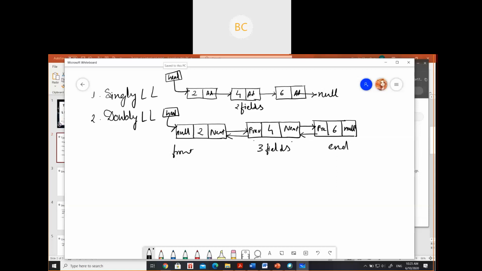Now for the last node, it's the same. The last node will always point to your null pointer, just that the last node will also point to the previous node as well. And the front node has the pointer to the next, and again it will have an extra null pointer in the front. Then head will again be the same, it will just give the address.